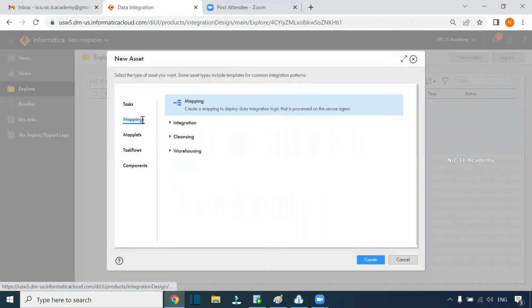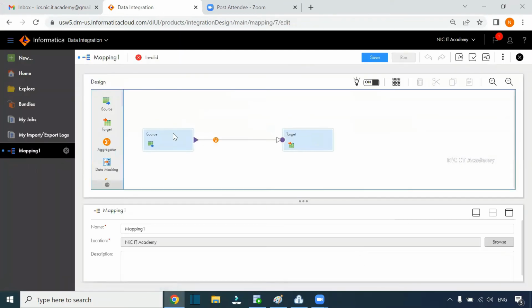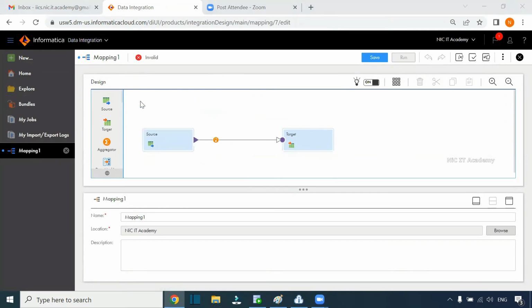You can go to New Mapping. Click on Mapping here. Initially the mapping will be in an invalid state. You can provide the mapping name here. The mapping name will be our test mapping, or employees details. I'm giving the mapping name as M_employees_details.